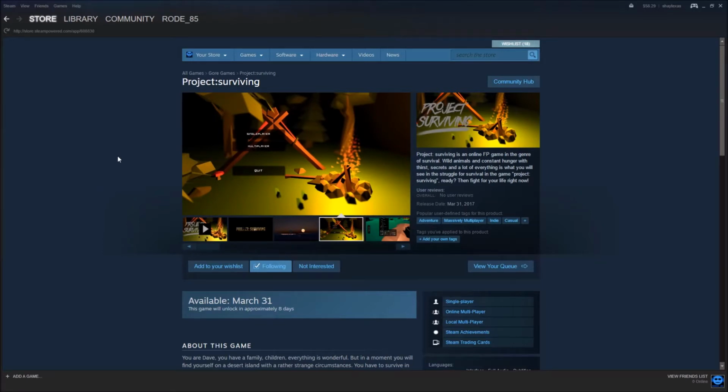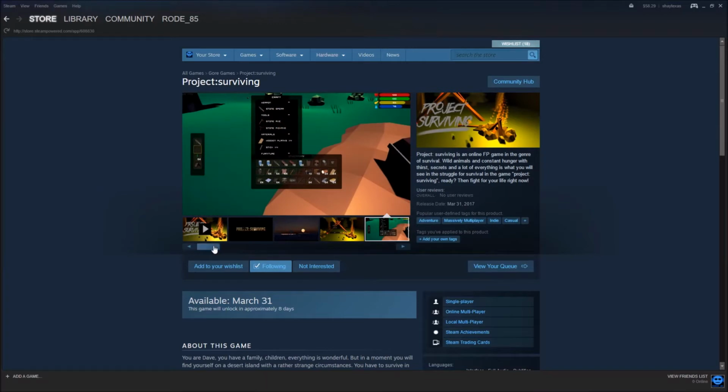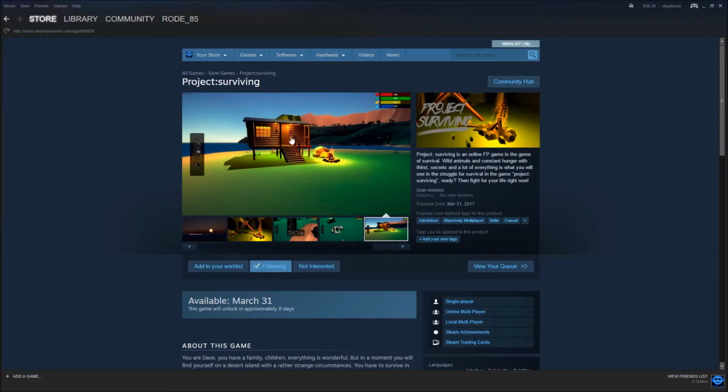I'm trying to figure out if this game is actually an asset flip or not, because the hot bars right here, your health hot bar, stamina bar, food, water, and this UI for crafting, everything looks familiar, like I've seen it on a game before. And same with this cabin, it looks familiar.